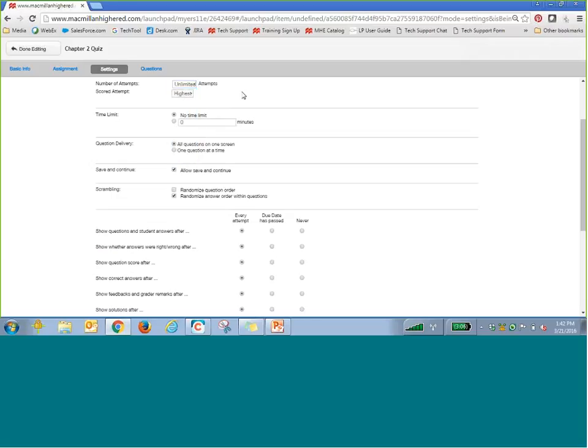And basically the students can come here and answer it as many times as they want. Or of course, you can choose any other number between 1 and 10. If you're allowing multiple attempts, you can also select which of those attempts will count in the grade book.